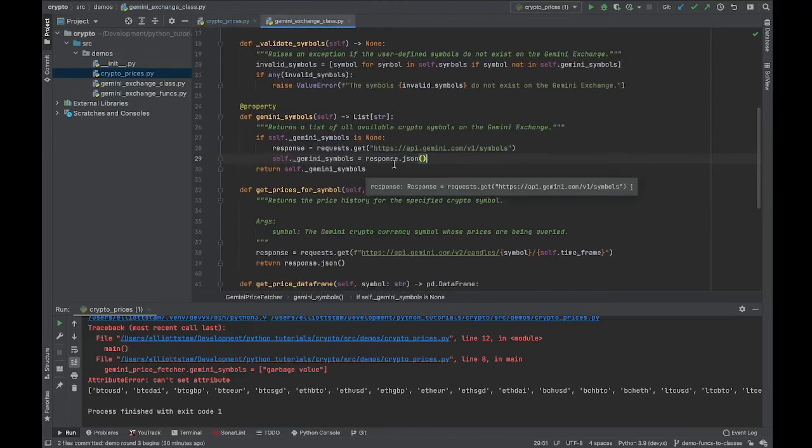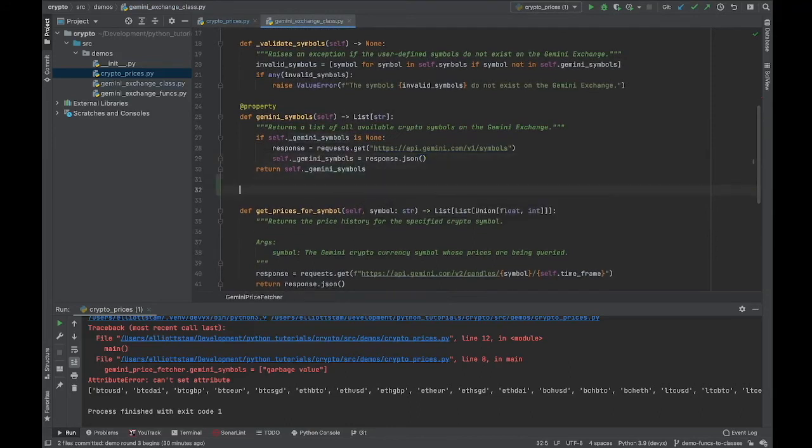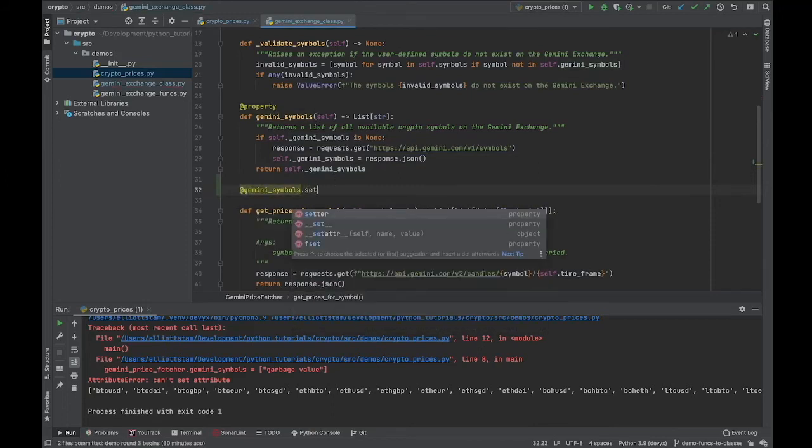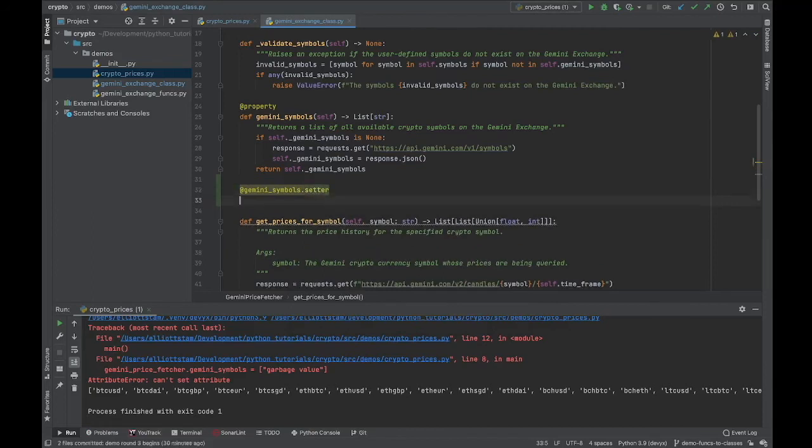We're going to write the thing that I deleted earlier. So what we do is we say we have this property Gemini symbols. So let's take Gemini symbols and let's slap a setter on it. And this is going to be a function that is also named Gemini symbols. And we're going to pass this thing a value. And let's just say that that's a list of strings, slapping a type annotation on this.